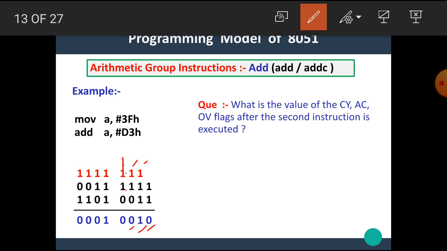1 plus 1, sum is 0 and carry is 1. Again we have the combination 1 plus 1 plus 1, that means sum is 1, carry is 1. Then 1 plus 1, sum is 0, carry is 1, and again 1 plus 1, sum is 0, carry is 1. And 1 plus 1, in that condition also we have sum 0 and carry 1. Here the final carry is also 1.